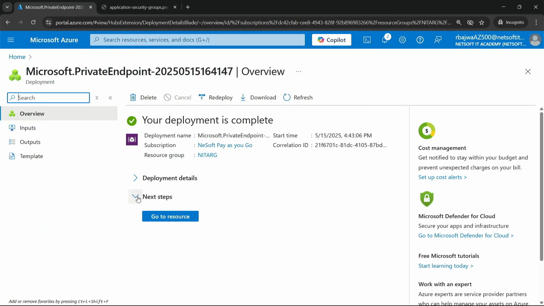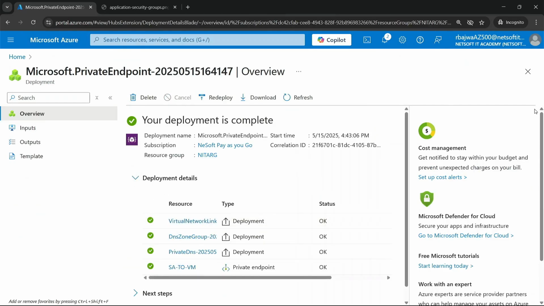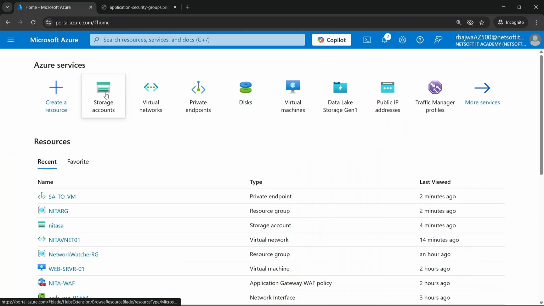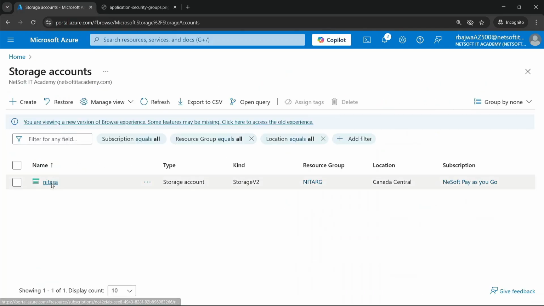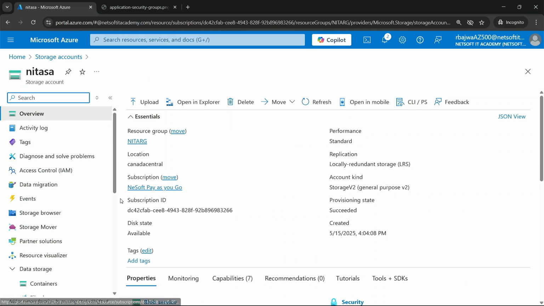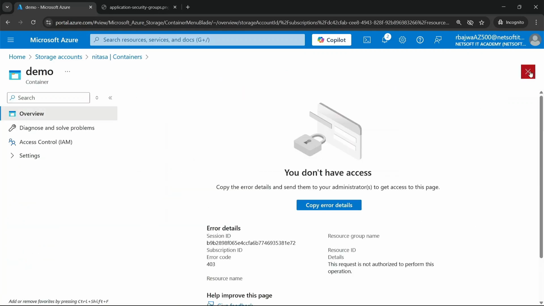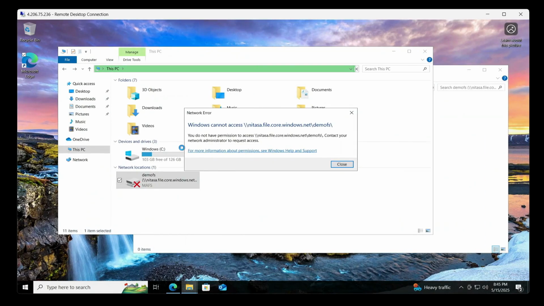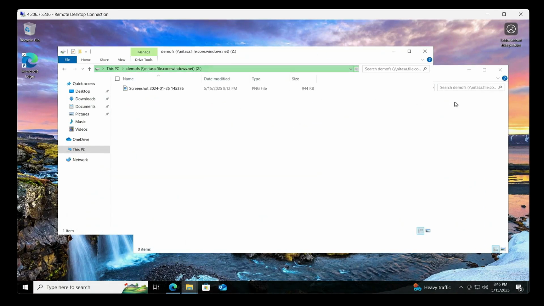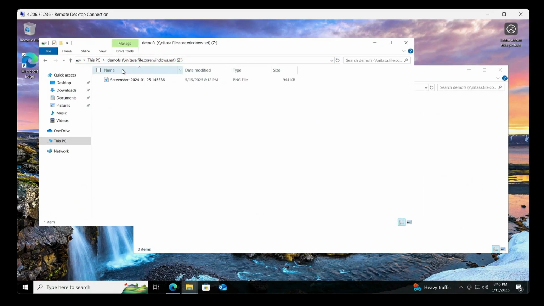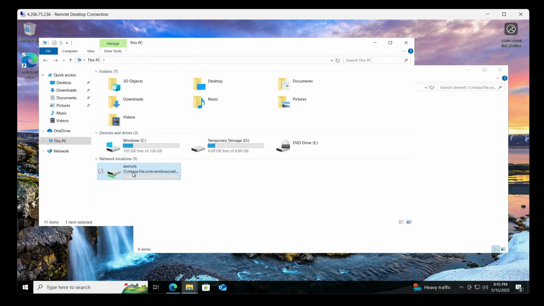All right, the private endpoint is created. As you can see, let's see the effects. So if I go back to my storage account, can I access it on my computer? Let's try. No, I cannot. It makes sense, right? So let's go to this machine. And as you can see, I got the access immediately. So I can actually access the file share.